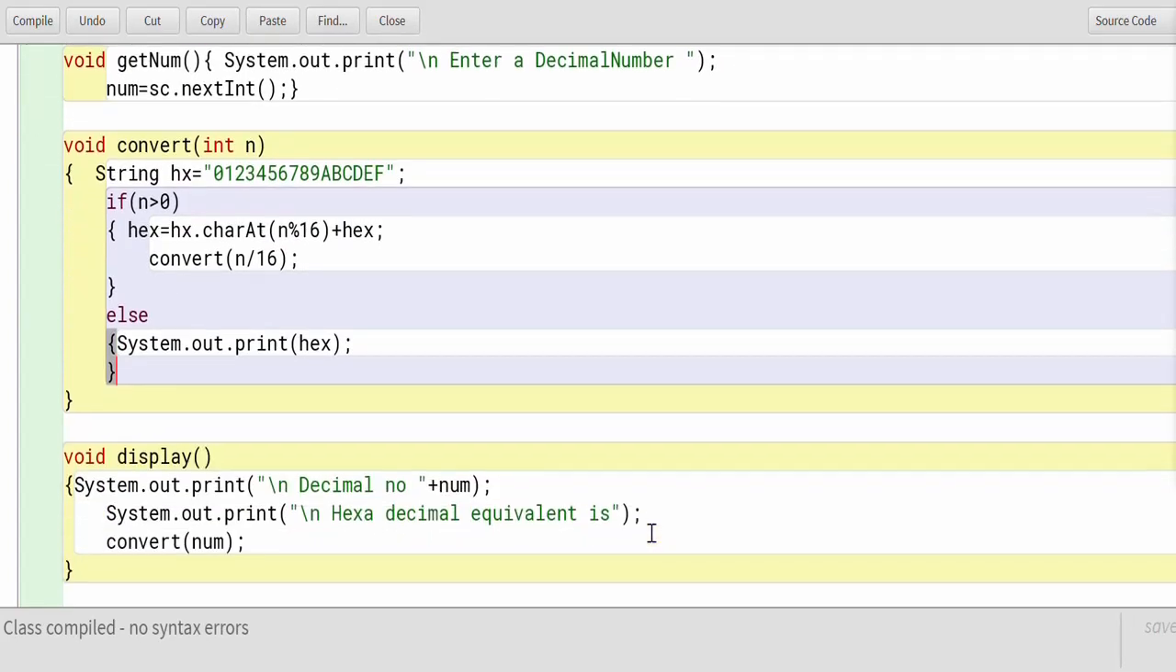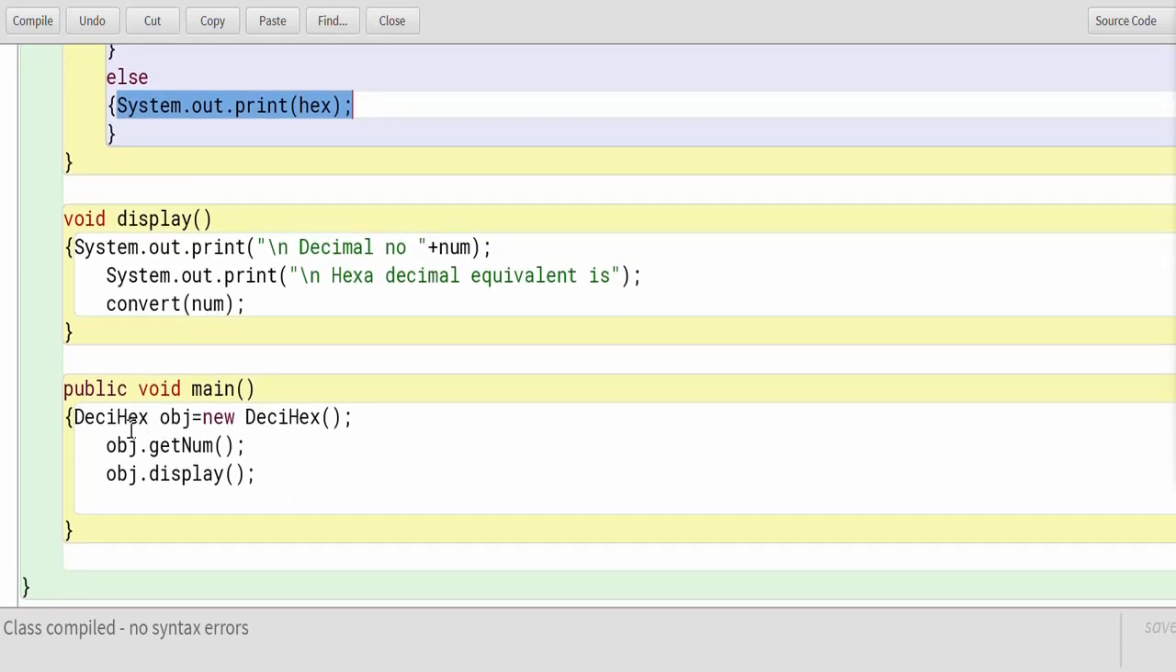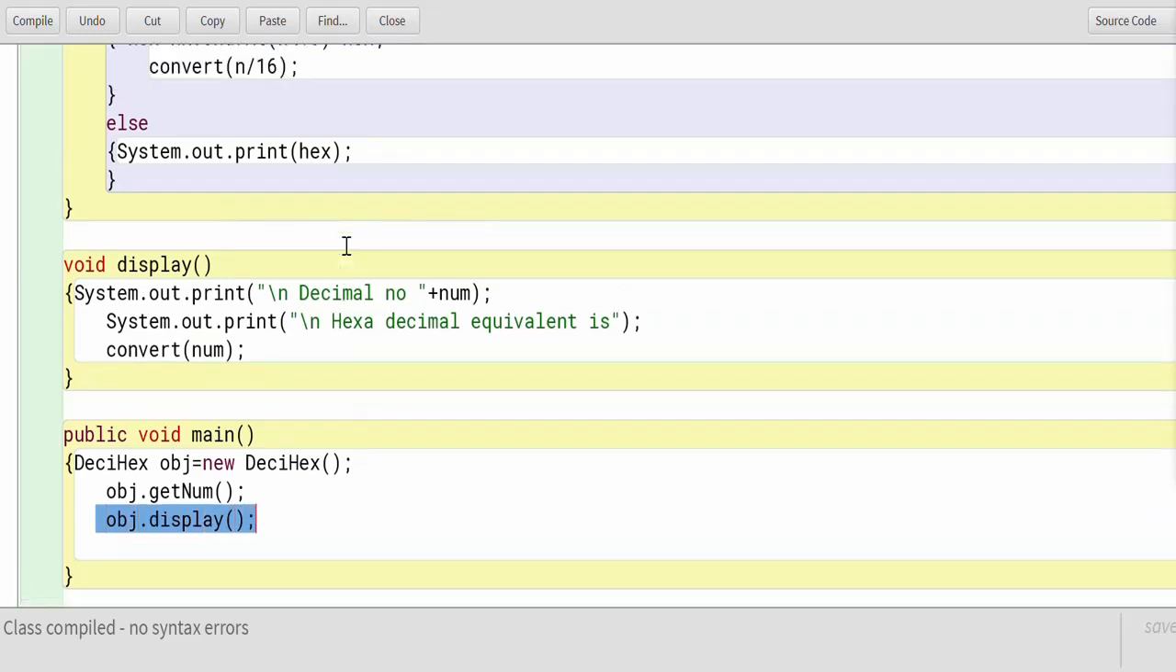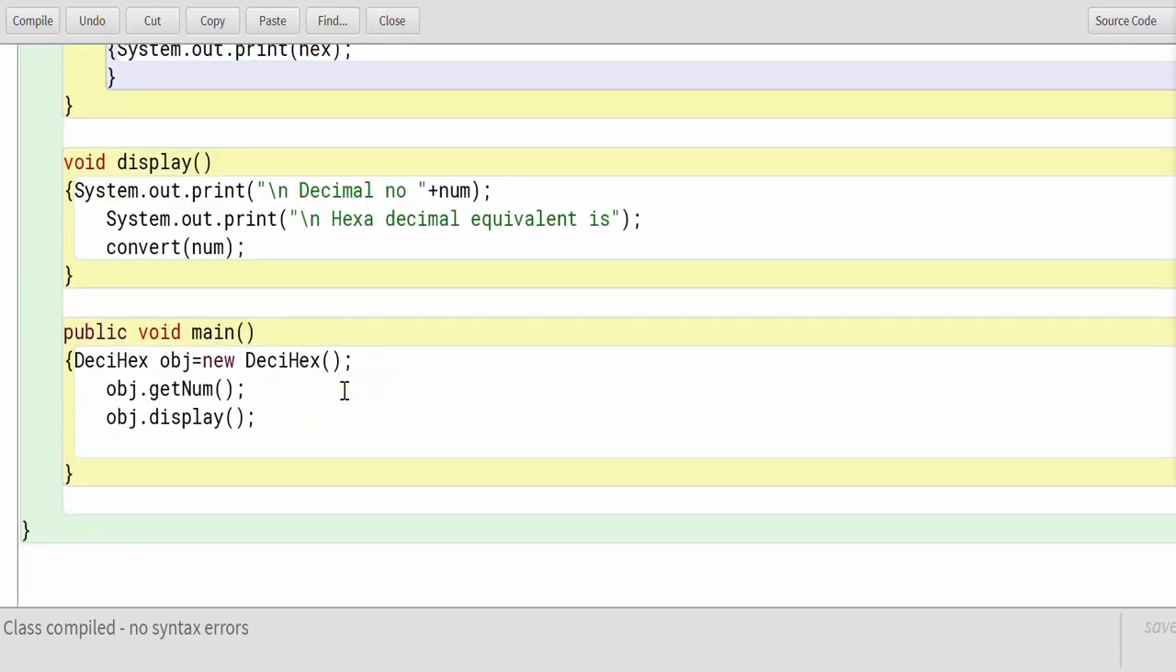If you look at the other function, we have a display function which is just going to print the decimal number, and then it prints a message that the hexadecimal equivalent to this is, and then it calls the recursive convert function, and the recursive function at the end is going to print the result in front of this message. Now they said you have to create a main function also, where you have to create an object, which I did, obj. Then I call the get number using that object, and the display using that object. The display itself calls the recursive convert function, so we need not directly call convert in main. So this is the way this question works.